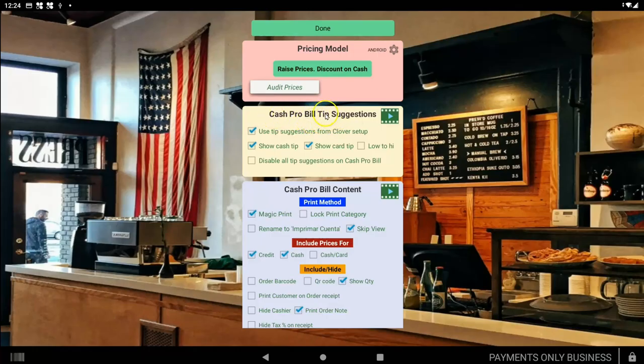the bill tip suggestions. Now again, we don't control the operation of tips. That's Clover setup. What we do control is the printing of tip suggestions on our bill. And that's what this yellow section does, okay? So if you don't want any tip suggestions, you should check this box, disable all tip suggestions in CashPro Bill. Just check that and uncheck everything, okay?